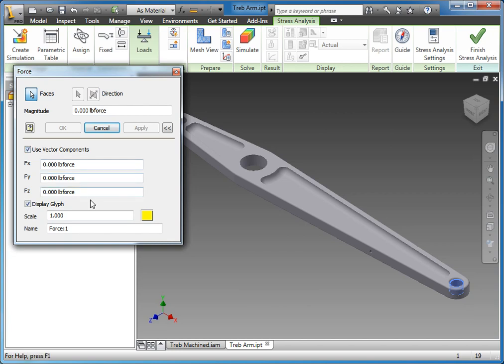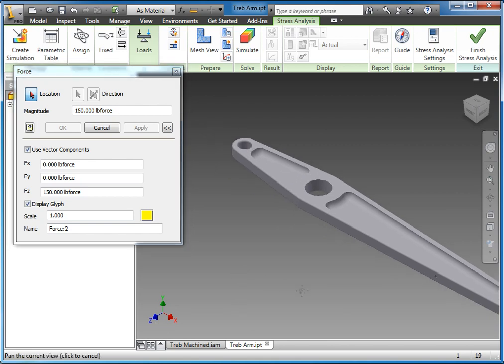I'm going to go ahead and use vector components, and this is just a way to manually place forces in a specific direction. So we're going to put it in this Z direction here, and I'm going to apply that, and you can see that the force has been aligned to the Z in this part. I'm going to do the same thing at the other end. It keeps the same settings from the last one, 150 pounds in the Z direction. I'm going to apply that.